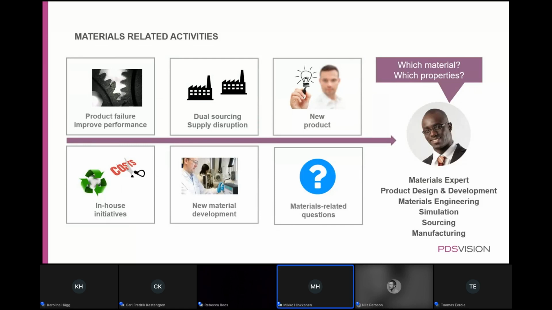And typically with the companies, the material-related activities go in either of these directions: you have a product failure, or you want to find a second source for some scarce material that currently has only one supplier, and if anything goes wrong with that one, I need a new one, an alternative material perhaps. Then if you want to develop a new product, sometimes the existing solutions don't really cut it. You just have to have a bit more advanced approach for it.